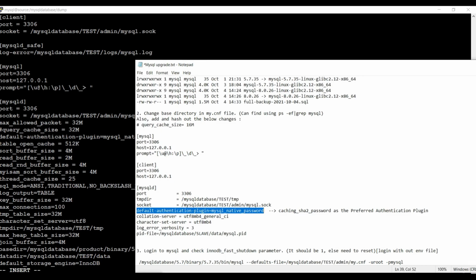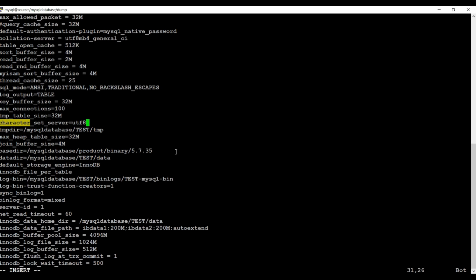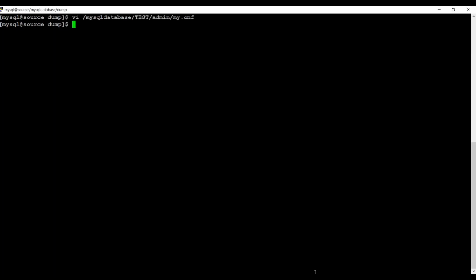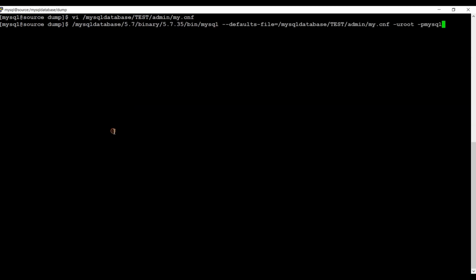And then the collation server, that also needs to be provided. The character set server, that one needs to be changed. Character set server, where is it? Yes, utf8mb4. Log error verbosity and PID file also need to be provided. Let me change the directory in here. So this is done. Now let me just check the InnoDB fast shutdown parameter.